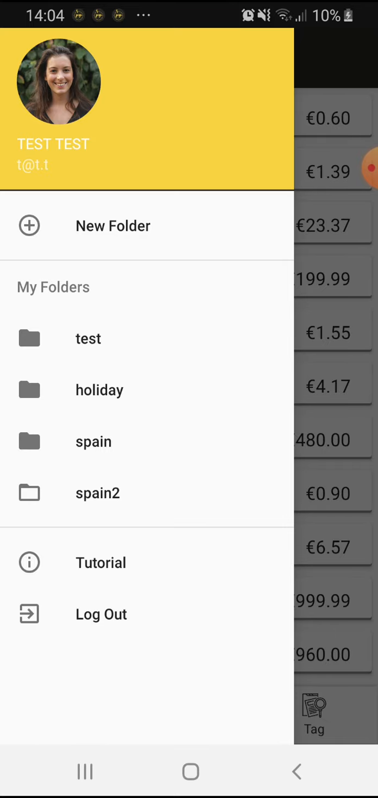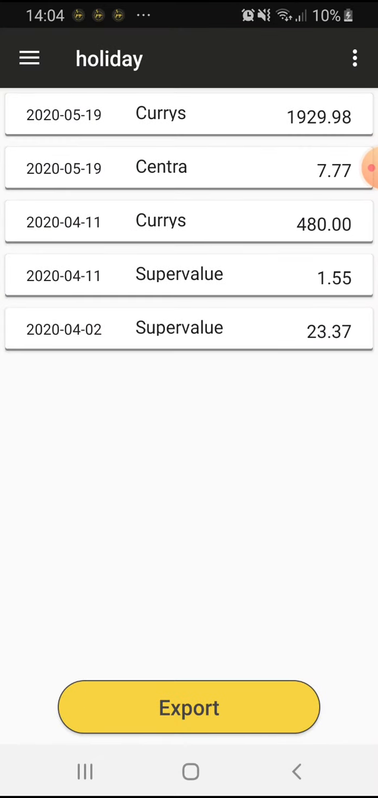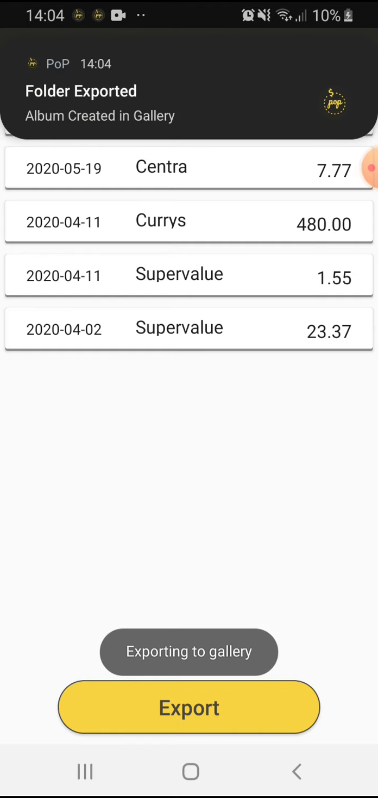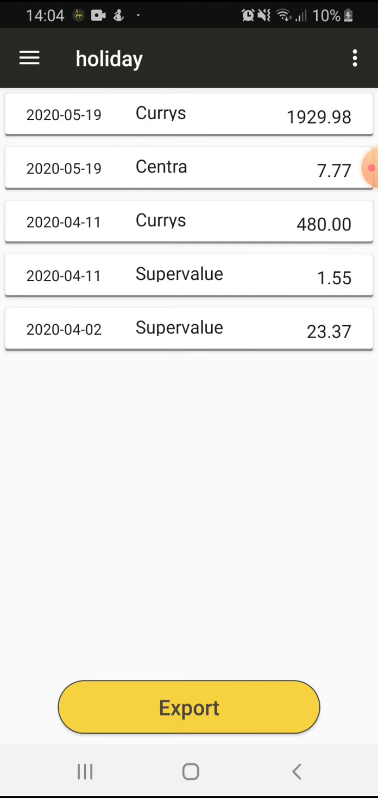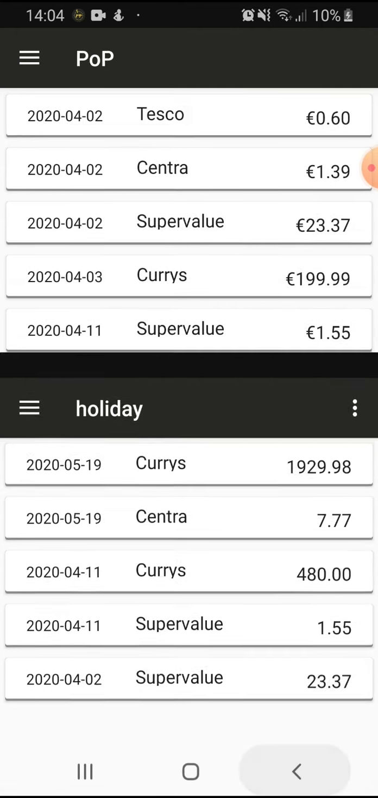Along with this, we can go into this holiday folder. See, this has 5 receipts in it. I can press export and it'll export the whole folder, all the receipts to your gallery in a single folder called holiday, or whatever you named your folder.